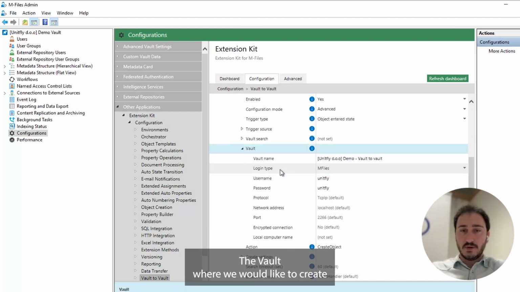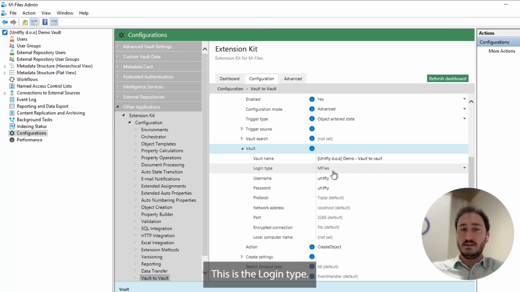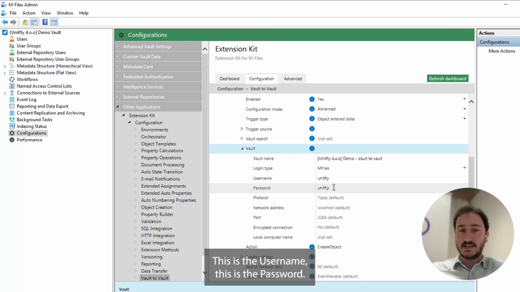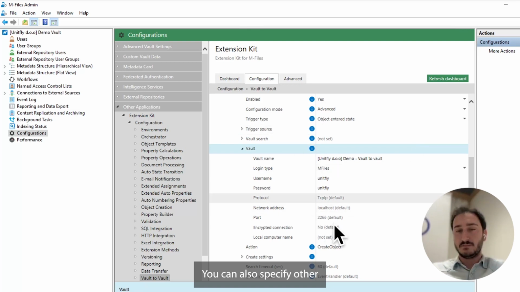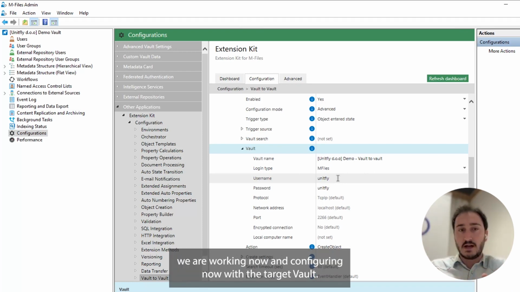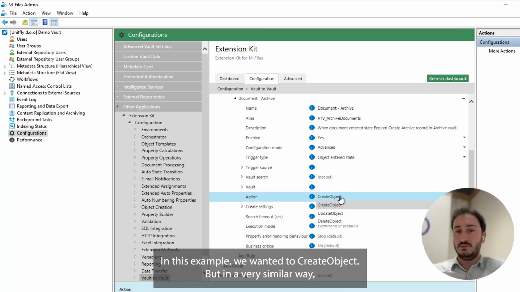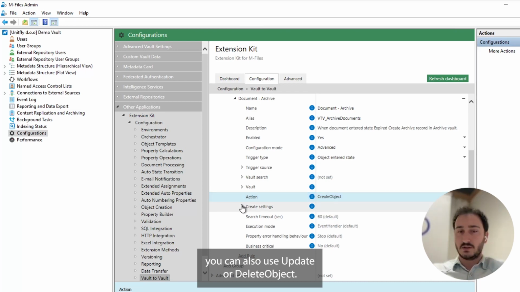The vault where we would like to create the object is called demo vault-to-vault. This is the login type, this is the username, this is the password. You can also specify other connection details that are used for connecting the vault we are working in now with the target vault. Here you can specify what action you would like to do. In this example, we want to create an object, but in a very similar way, you can also use update or delete object.